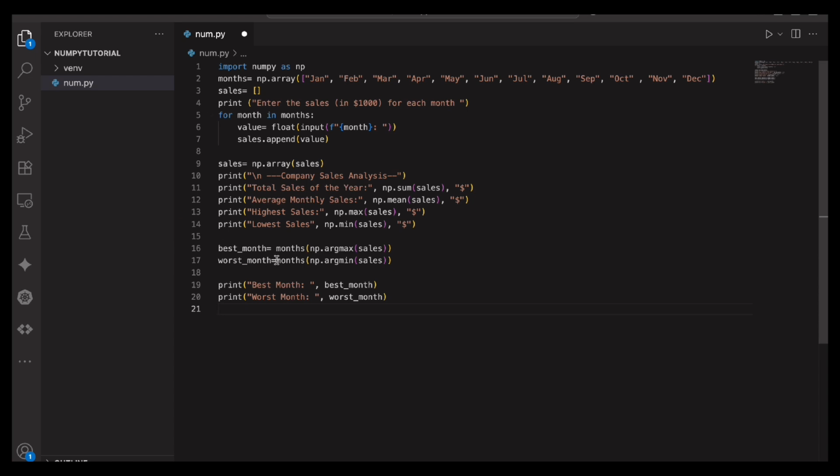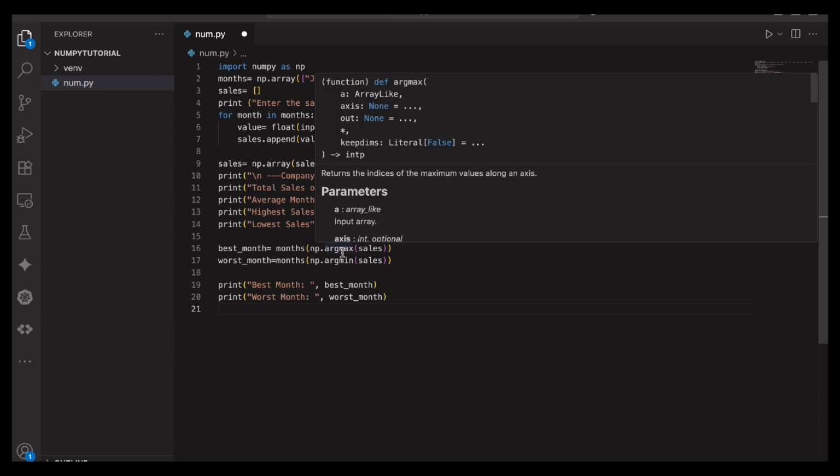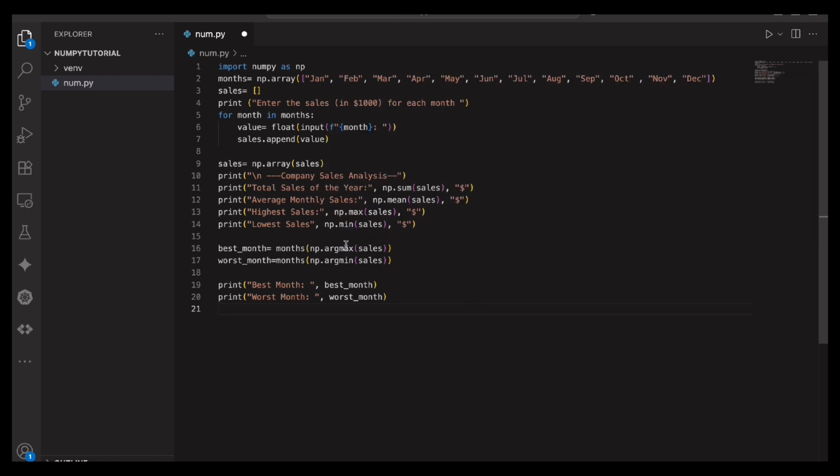Okay, so here we have taken the best month and the worst month. Which was the best month of the whole year? This will take the values from months and use np.argmax, the function of argument, the maximum argument. It will take the maximum value of the above 12 values and print that as the best month, and the argument of the minimum value will be the worst month, right?